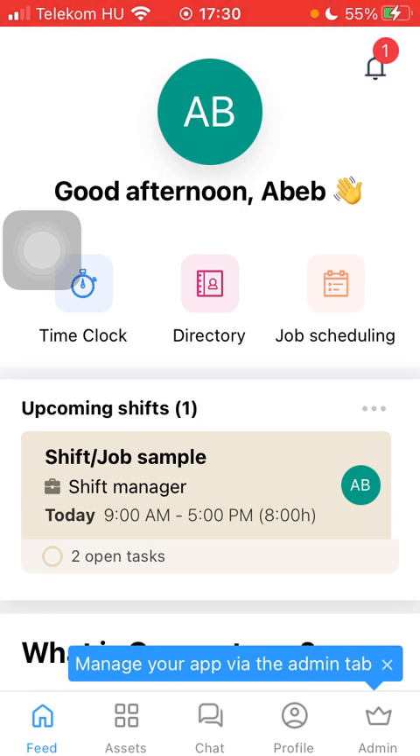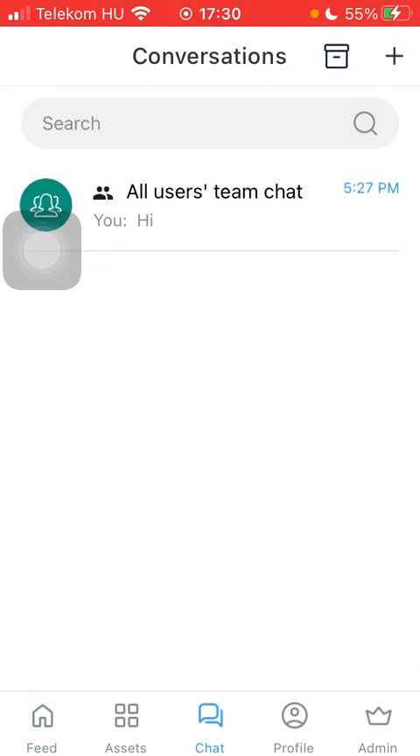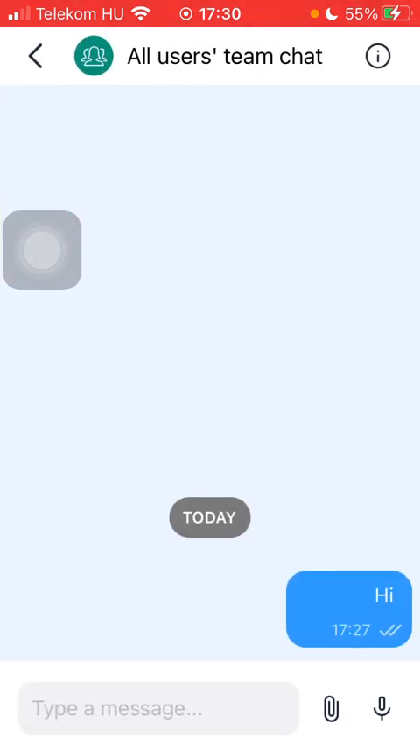Now let's jump into it. First of all, open the app on your phone, click on the chat button down below. Tap on Team Chat, and here you can find this speaker icon next to the type a message chat box.